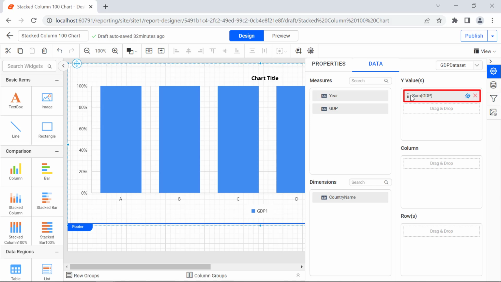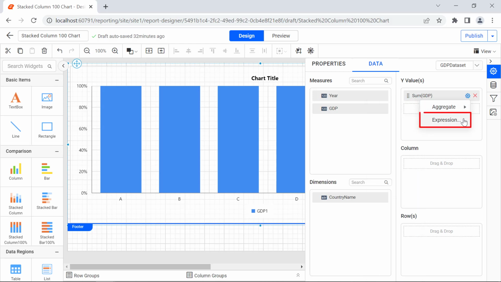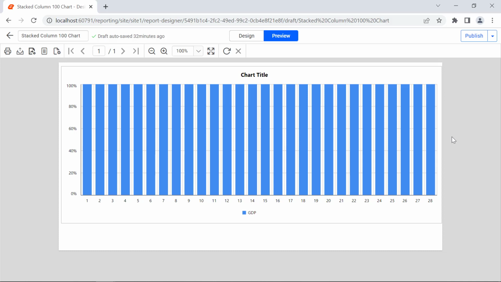By default, the sum aggregate function will be applied to the expression. You can change the aggregate function by clicking the Settings button. The context menu will be displayed. Click the Aggregate option to display the list of aggregate methods. You can also change the aggregate function using the Expression option. Click the Preview button. You will see the stacked column 100% chart with the sum of the GDP values.